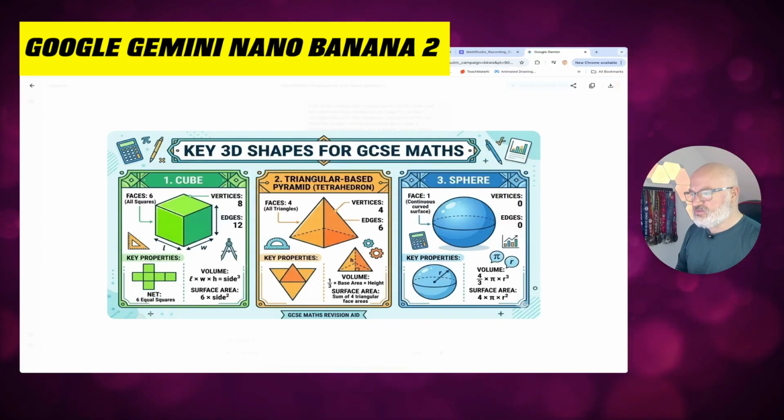So key 3D shapes for GCSE Maths. We've got our cube, six faces, vertices, edges. Don't know why it's added a compass for us there, but it's nice. And it's got the net there as well, which is even better. We've got the volume, surface area. Probably would want to explain that a little bit more. Not sure about this middle image here.